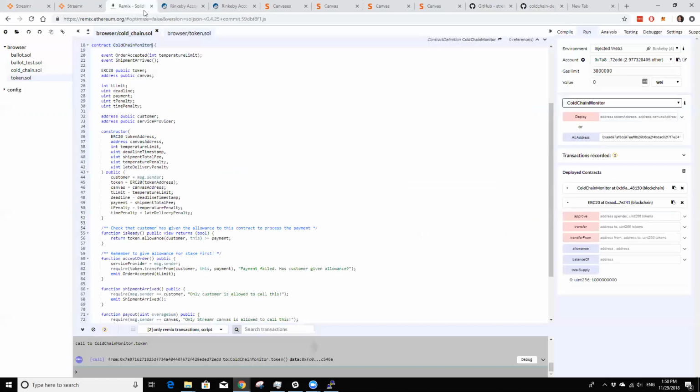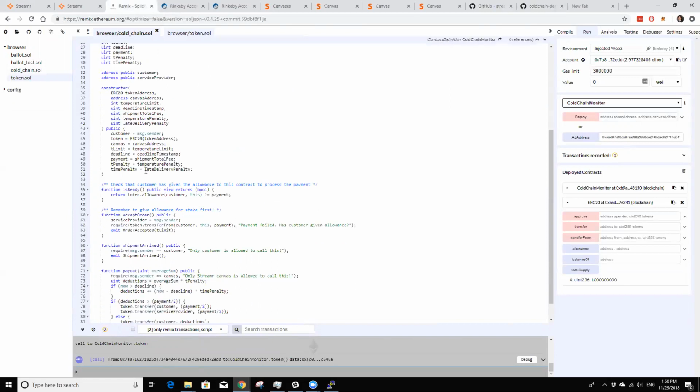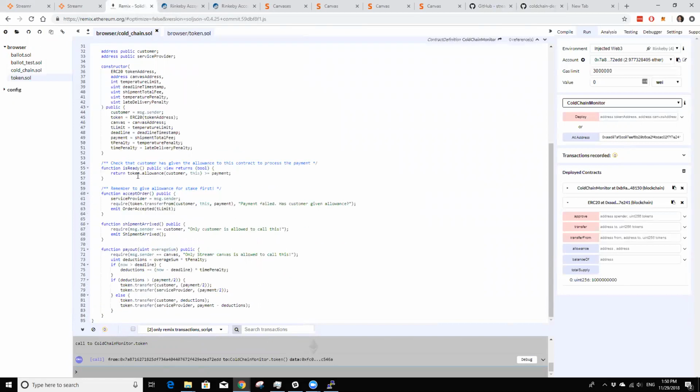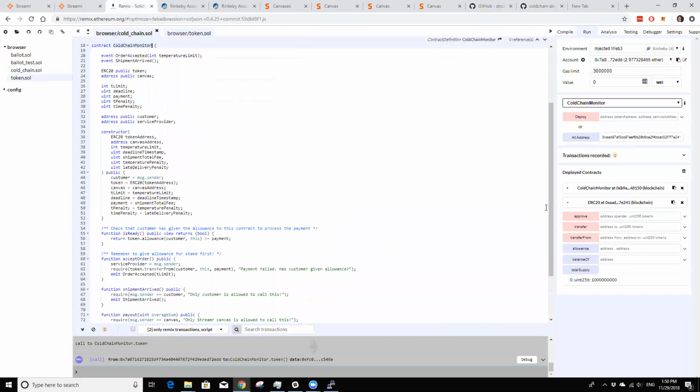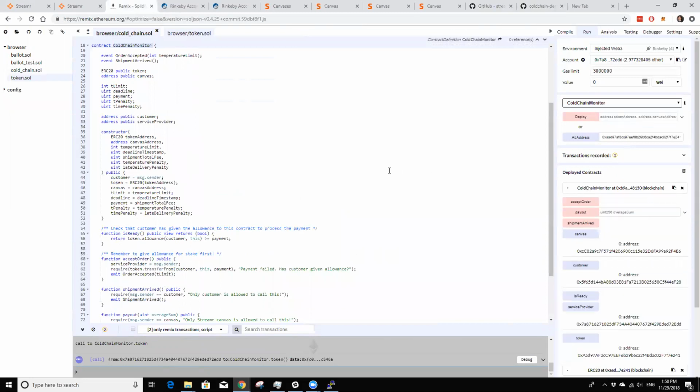That has the main subset of functionality needed to mimic the whole transport. We're probably not going to walk through the whole logic or go line by line through this smart contract, but I wanted to highlight a few important parts.